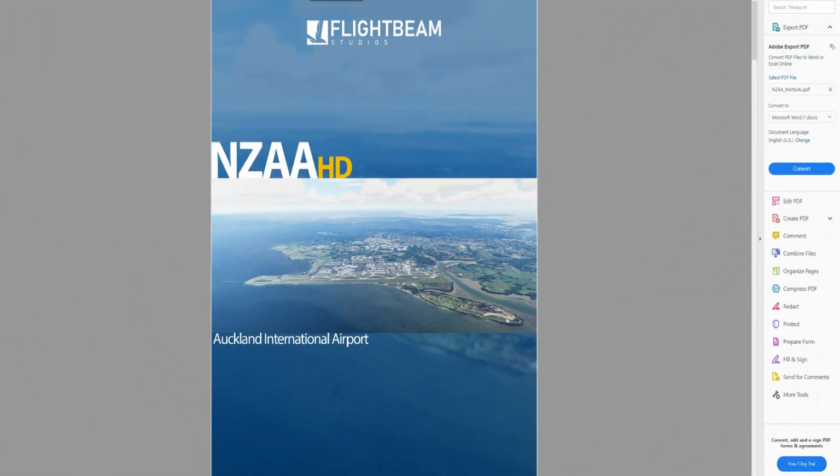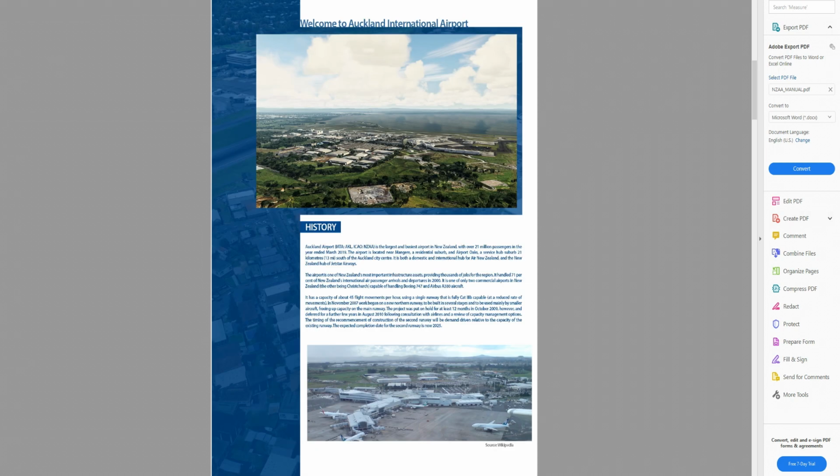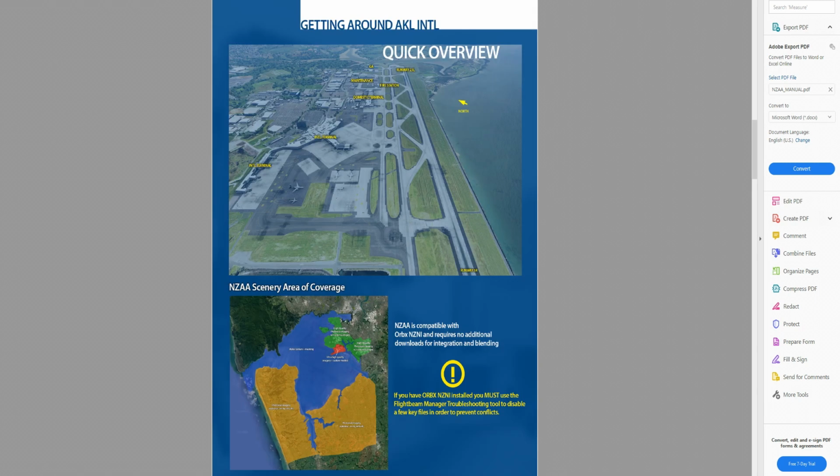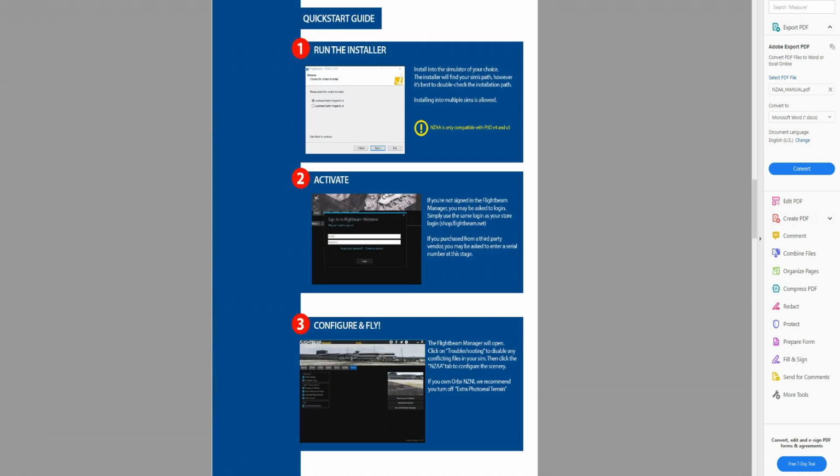Okay, so here's the manual. As I said, New Zealand HD, Auckland International Airport. Let's have a quick look through. Gives you a little bit about the history there, and shows you the layout of the scenery area in the simulation, and goes to great lengths there to say that it's compatible with Orbx, and tells you that you must use the Orbx troubleshooter to render certain files inactive in order to make it all work, and I'll show you that in a minute.